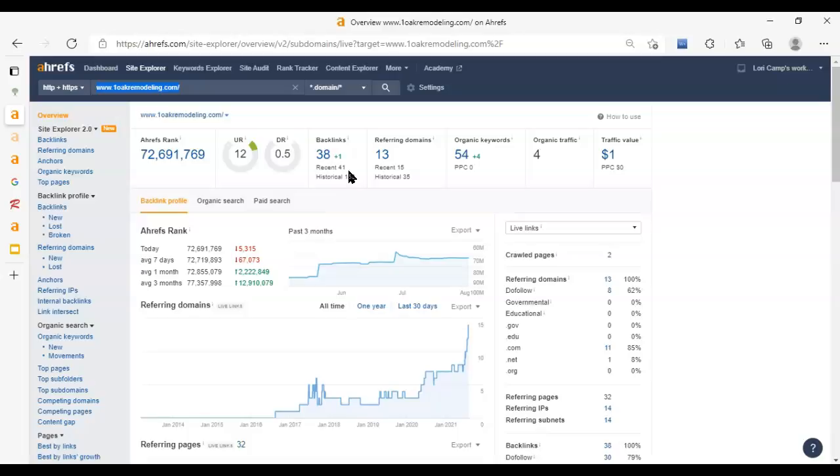If those websites are irrelevant, like a random school in Illinois, versus actually a remodeling place maybe in a nearby city or even another state. If it's remodeling, that's going to help you. And if they've got UR and DR scores that are higher than yours, that's going to bring yours up. If they're lower than yours, it's going to bring it down.